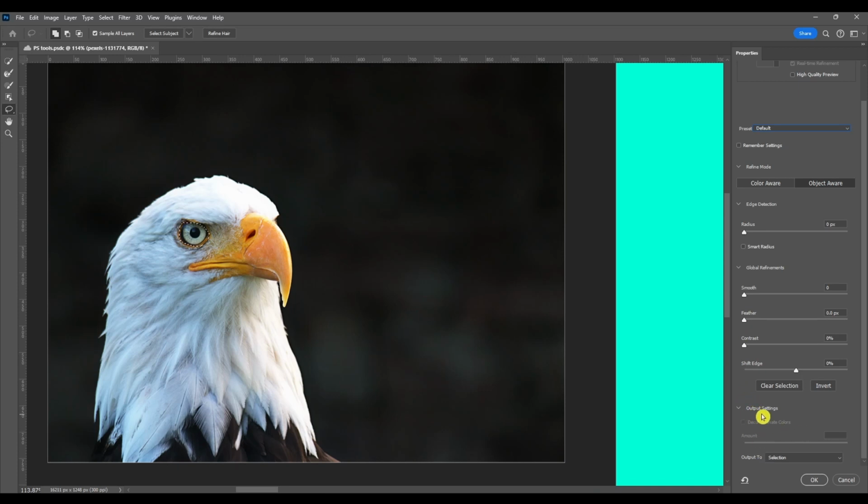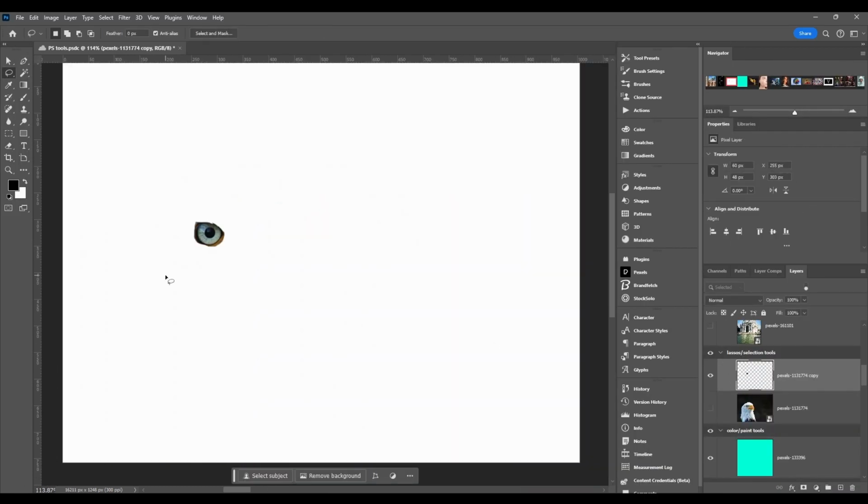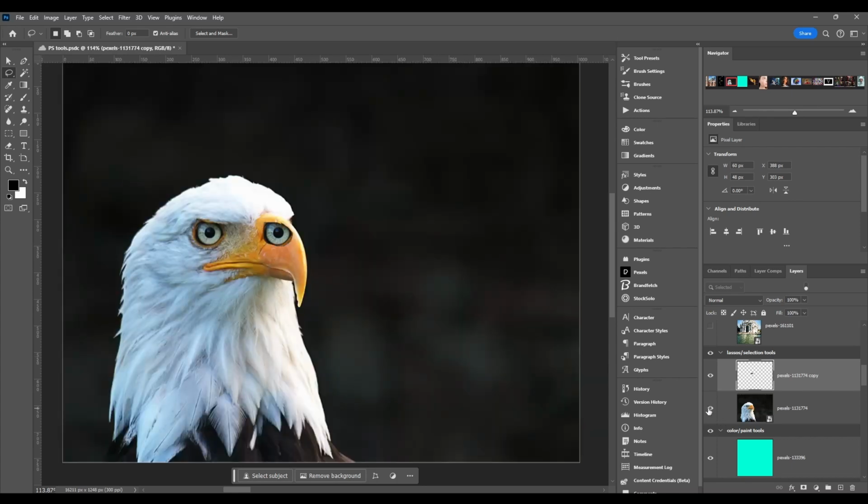And then finally, you got output settings. You can choose what to output this to. Say you want to output your selection to a new layer. You can do a new document with a layer mask, new layer with a layer mask. You can output this as just a layer mask itself or a selection. Once you click OK, it's going to output that to this selection, right? So now I got just whatever I had selected as its own layer. It didn't touch the original layer, right? We just have a new one.